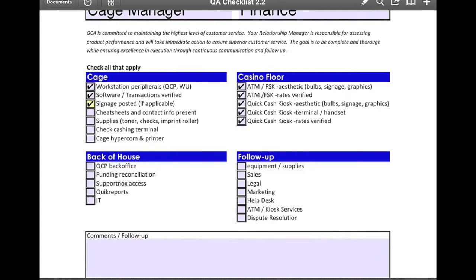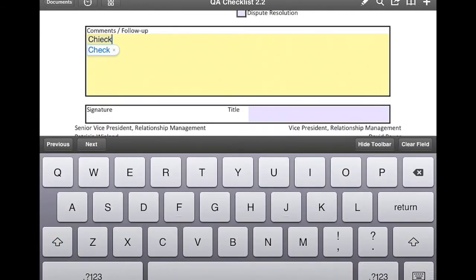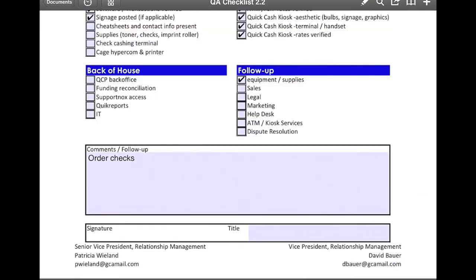And we created a section at the bottom for follow-up, for if sales needs to contact the customer or legal, or if anything the customer may request from us to reach out and be in contact with, or if we just need to order some supplies. So we could say in the follow-up section, and just add that in there.